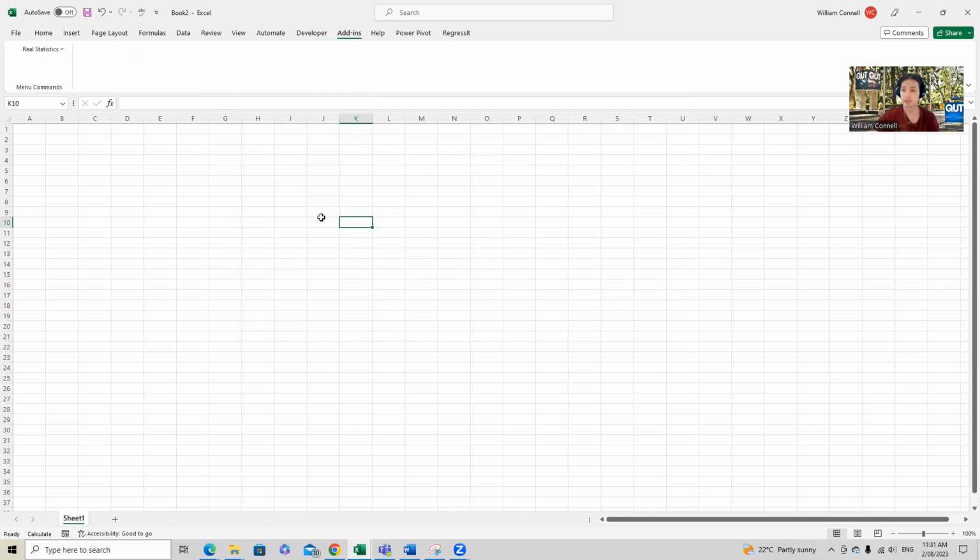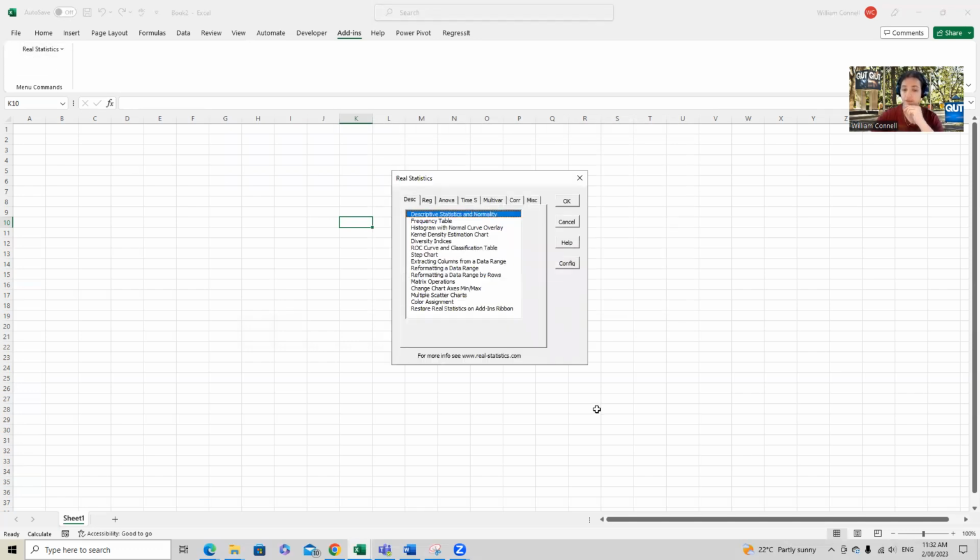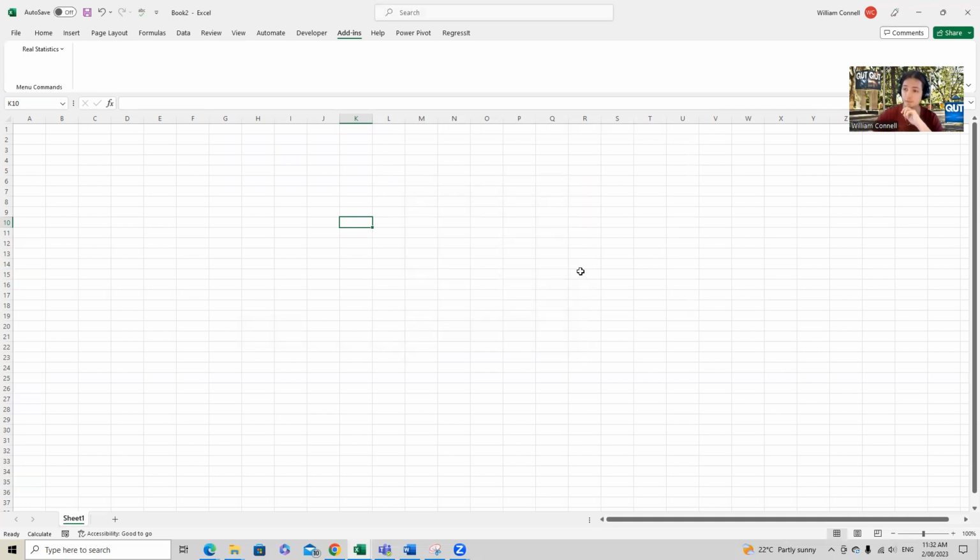Okay. It doesn't always appear in the ribbon, even when it is installed and set up. So if you would like to confirm that it is there, select Control M. So Control M, M for melon. And then if the Real Statistics window like this shows up, then you know that you've correctly gone through the installation process. Okay.